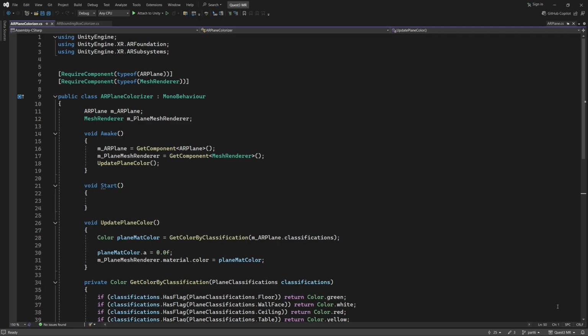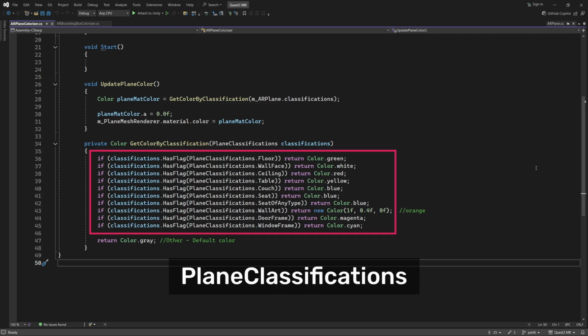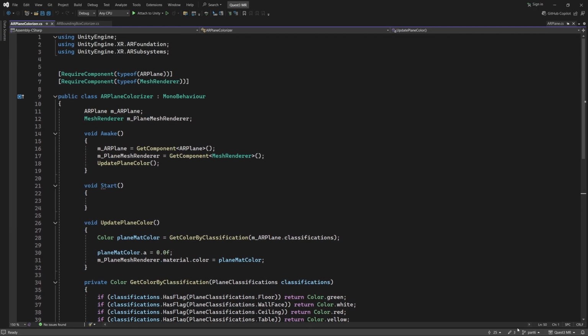One subtle change is moving the call to the Update Plane Color function from the Start method to Awake. The reason for this change is that I found switching the plane visualization off immediately upon initializing the AR planes resulted in some of the planes remaining visible. Moving the Update Plane Color function from Start to Awake resolved this issue. The other notable change is the use of the new plane classifications enum, instead of the now obsolete plane classification. Anyway, let's get back to the task at hand.